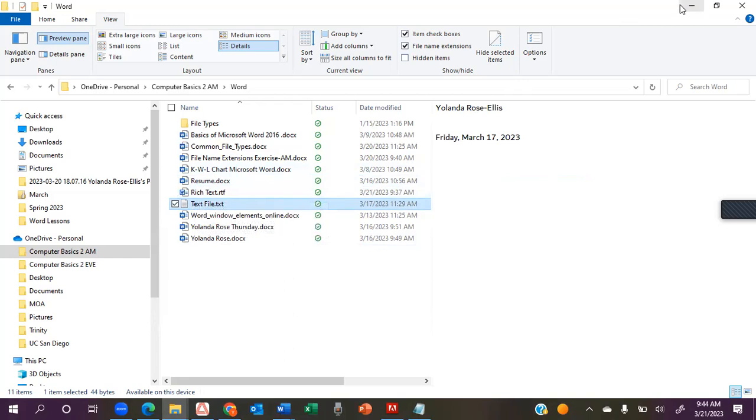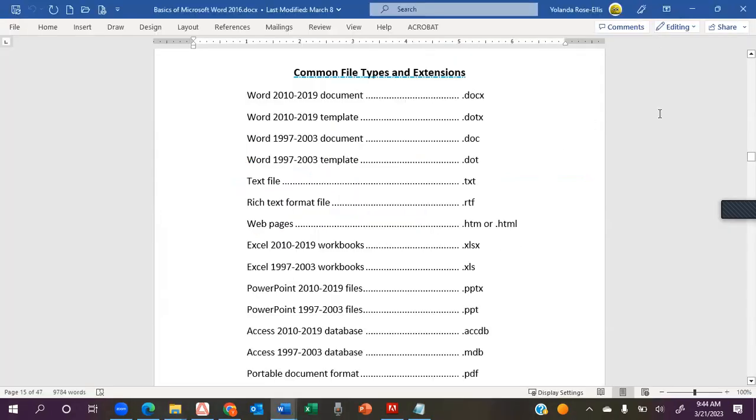Okay, so now we are going to go back to our handout, the basics of Microsoft Word 2016. We're going to convert the basics of Microsoft Word 2016 into a text.txt and a rich text.rtf.